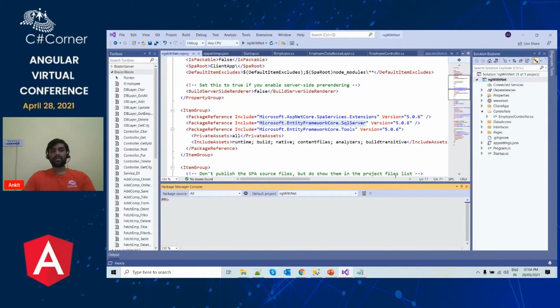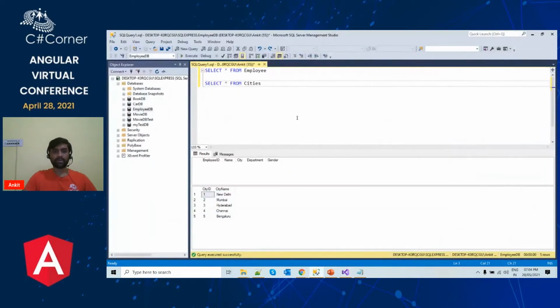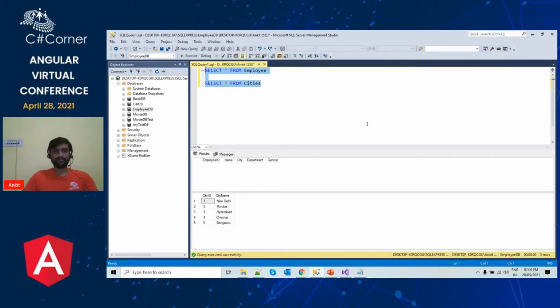The next part is we are going to understand the database first. I have already created a database inside SQL Server. The database name is EmployeeDB. Inside the EmployeeDB database, I have two tables. One is called employee, another one is called cities. If you run this command, you can see that the employee table has 5 columns: employee ID, name, city, department, and gender. The fields are self-explanatory. For the cities table, we have two columns, city ID and city name, and it is pre-populated. You can see that in the city name field, I have already added 5 city names.